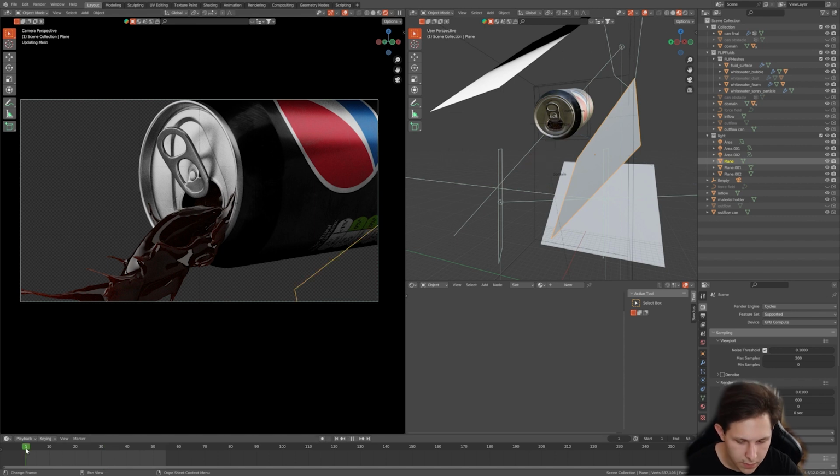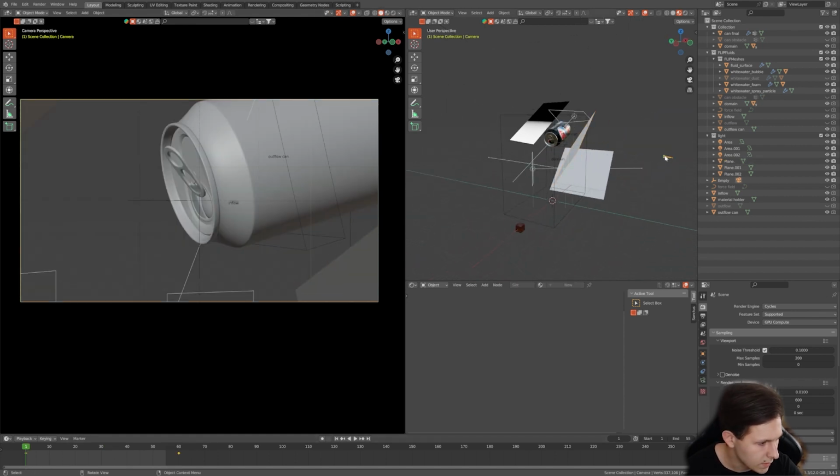From the animation perspective, it's pretty simple because it's another time that we are going with the object constraints with the Track To.